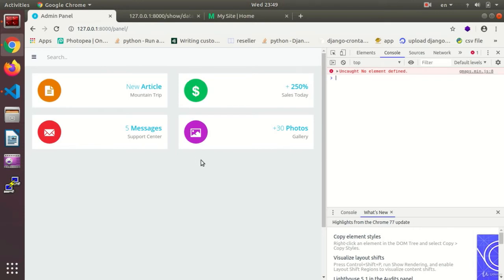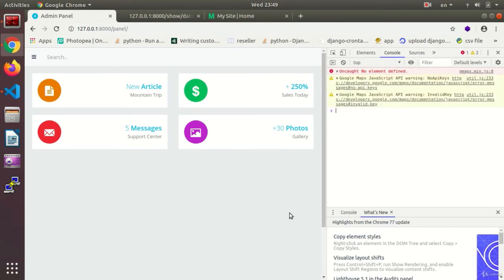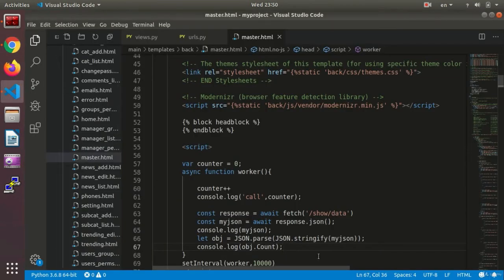Here I refresh the site. Let's see. As you see, it shows the four values, and now we have the output every 10 seconds.